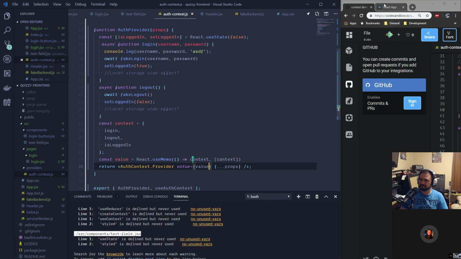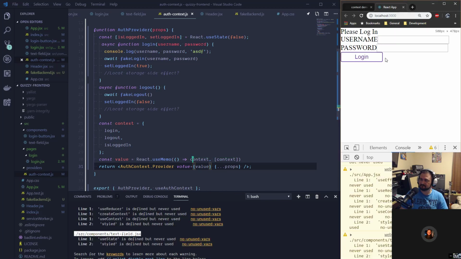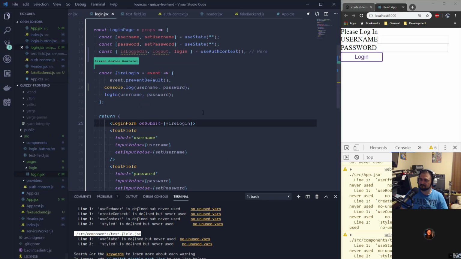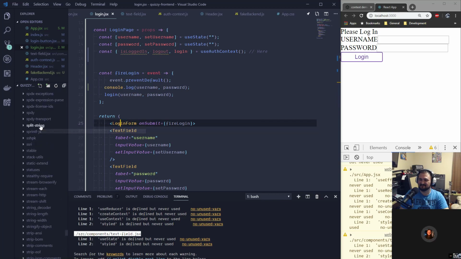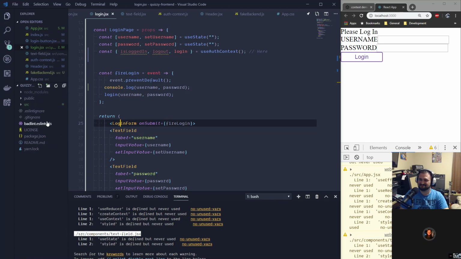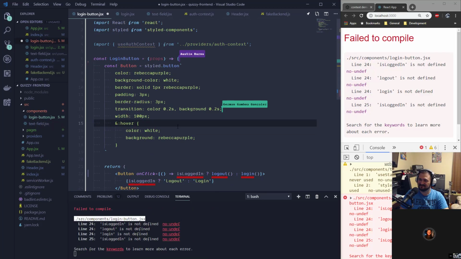What about this login button? Is logged in, log out, or call login on button on click? On the login button, we have button on click. Is logged in, log out, or call login. Well, that would do it. Yeah, that's definitely gonna happen. Jeez. Where the heck is login button?